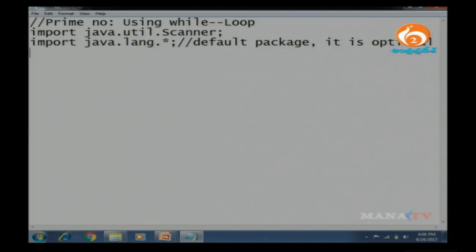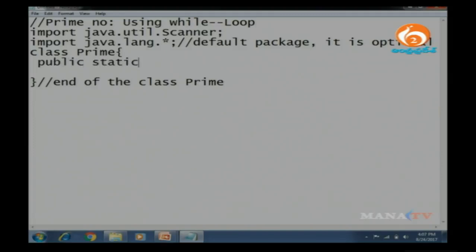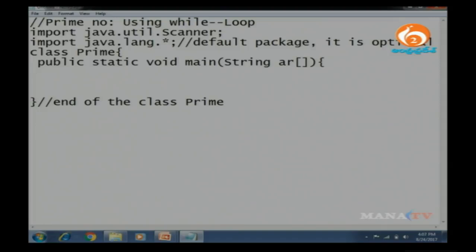Next, in every Java program we need to write the class. This is a class heading. You can give any valid identifier. Beginning of the class, end of the class. Class Prime. Next, we have to write the main method: public static void main, String args. This is the beginning of the main, end of the main.